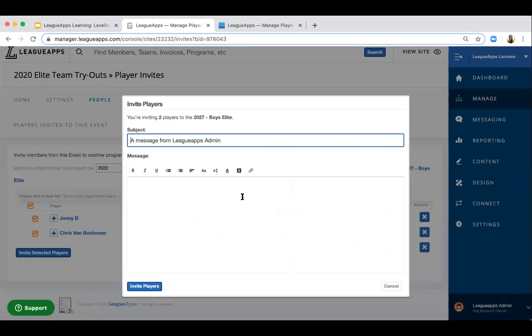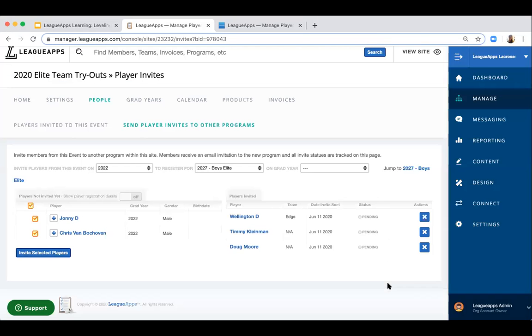And you can write a message that is a little bit more marketing focused here, such as, we're back for another great summer. We loved having you last year. We hope you join us again this year. So that's a marketing way to use this tool.